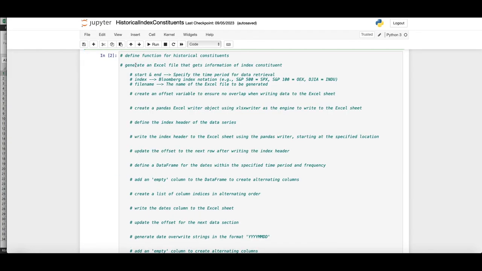The next step is to define a function for the historical constituents. So we want to generate an Excel file that gets information of the index constituents. So we define a function called gen_constituents, and as inputs, we use start, end, frequency, index, and file name.